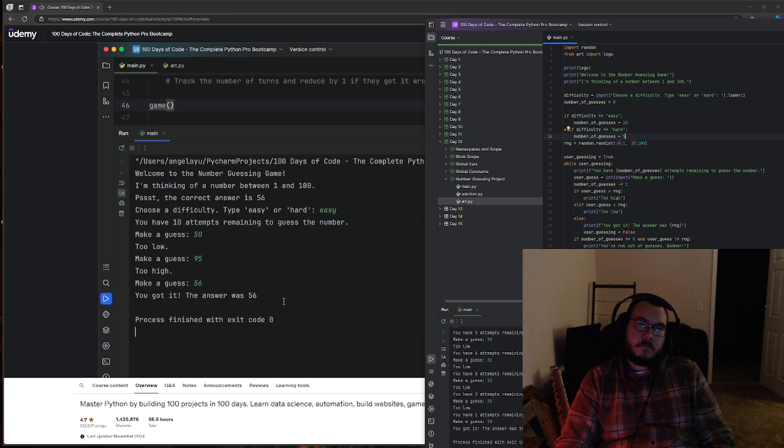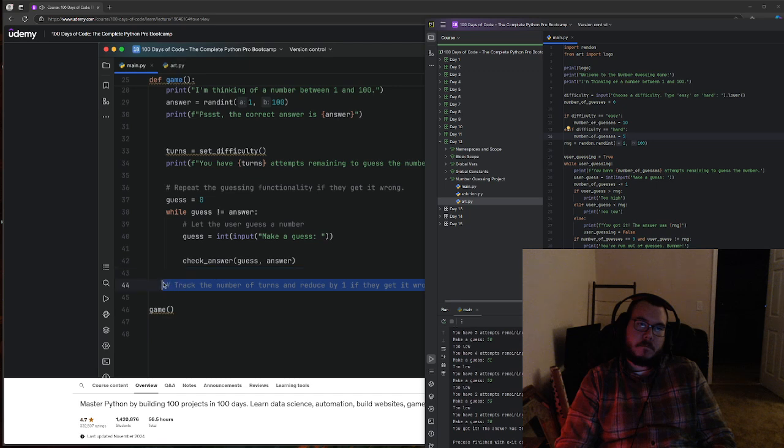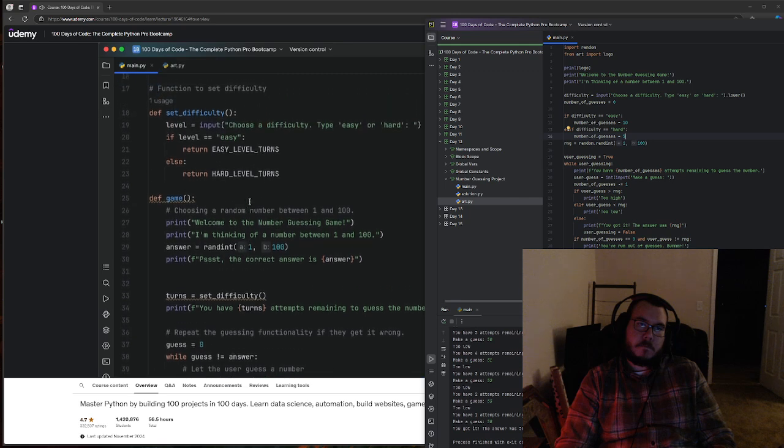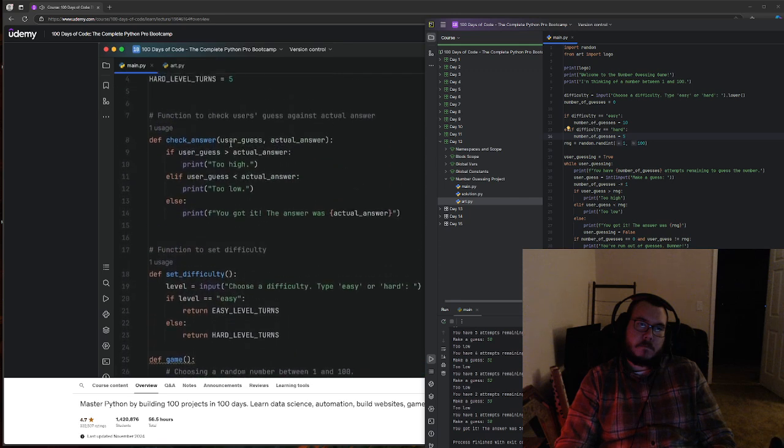So the only thing that we're not really doing is tracking the number of turns so that we tell them you have 10 attempts, you have 9 attempts, you have 0 attempts. And if they get 0, then they're going to lose, right? Here we have this print statement that runs only once because it's not inside the while loop. So let's tackle our final to-do: to track the number of turns and reduce it by 1 if they get it wrong. Now, where do we know that the user got it wrong? Well, inside the check answer function. If it's too high or too low, then we have to deduct the number of turns they have. But if they got it, then we don't.